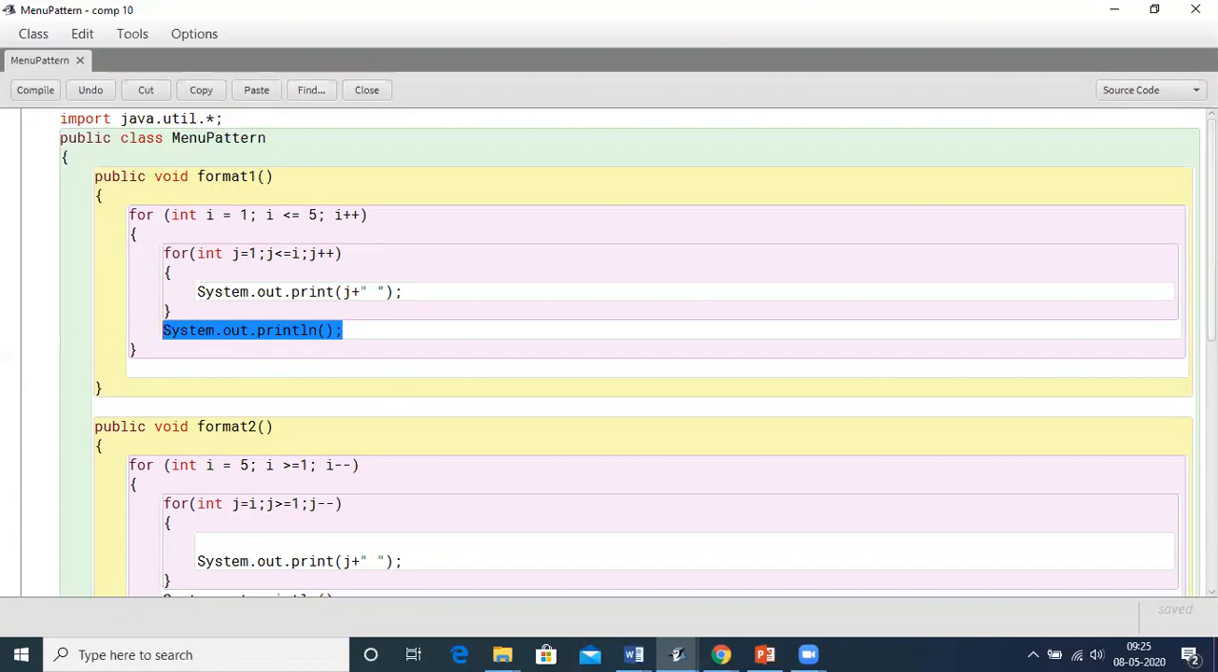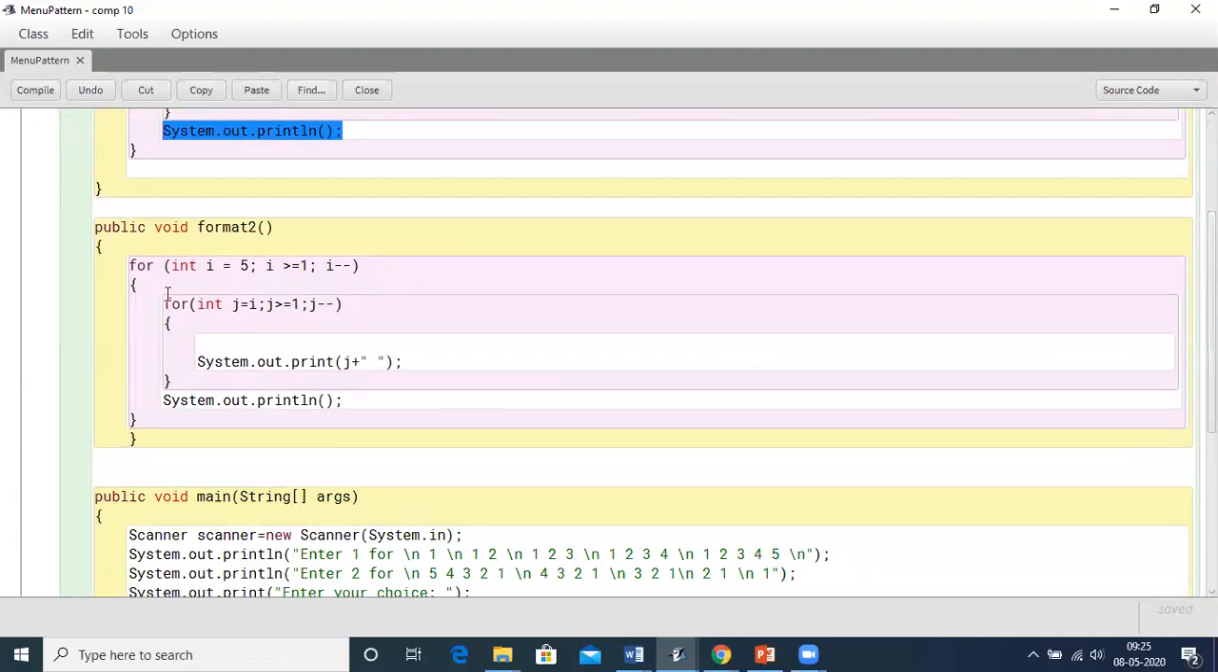So next we come to the second format. The second format is descending order. That is why the value of i goes from 5 till 1, so I'm using a decrement operator over here, i minus minus. Then the j loop will go from i till the value of 1. That is, when i is 5, it will go from 5 till 1, that is 5, 4, 3, 2, 1.